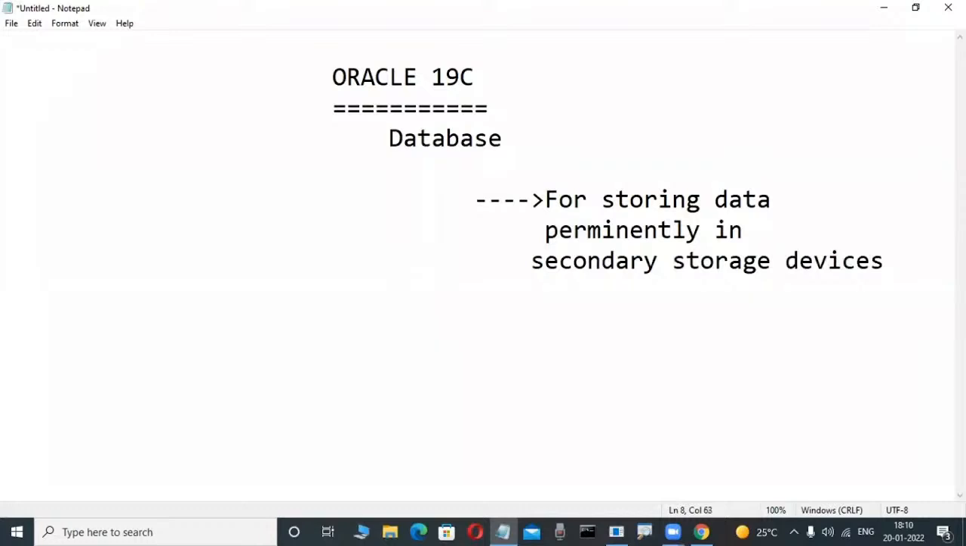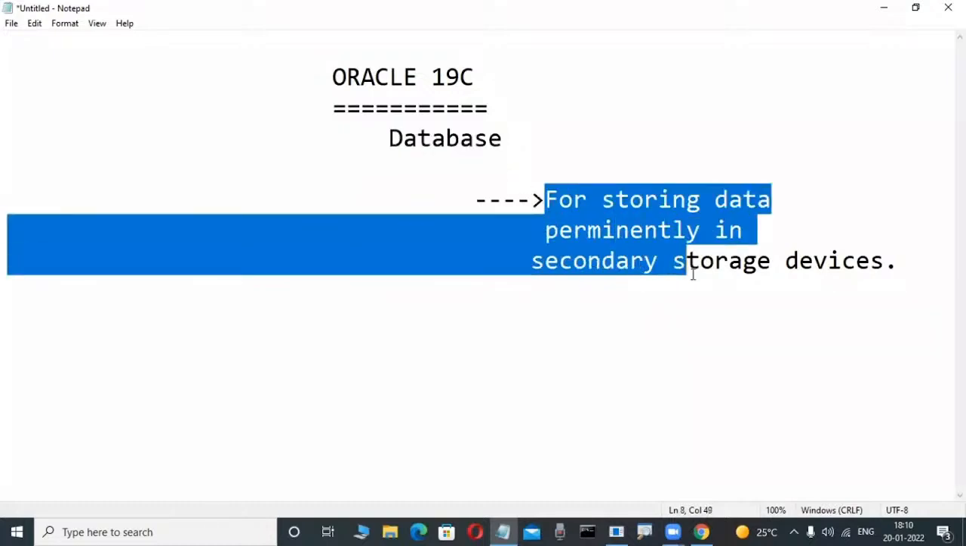Permanent. Suppose today we store our data, then after 5 years, 10 years, 20 years, after 100 years, your data is still available. You are using it. That's why Oracle is a product from Oracle Corporation, with some version number. This is a database product, one of the popular databases. But what is its purpose? For storing data permanently in secondary storage devices.